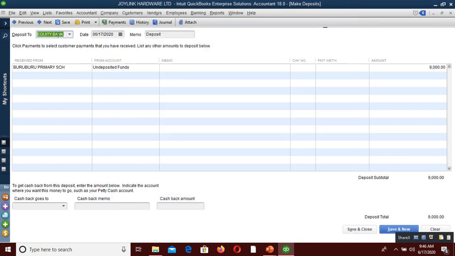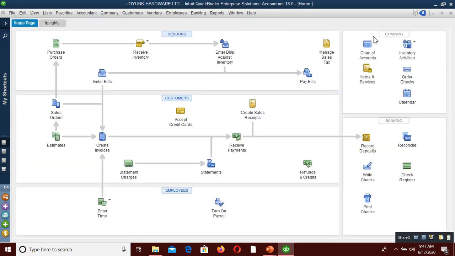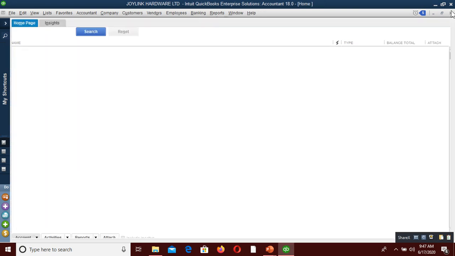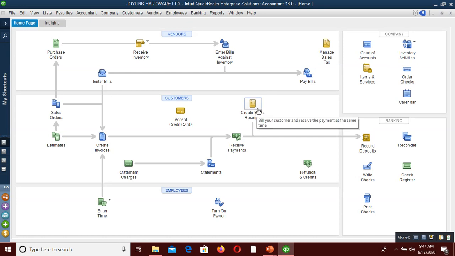Then it will show you the bank. This is you are depositing inside Equity Bank. You click on save and close. So you've deposited that money into the bank. Save and close. Okay, so if you check your bank in the chart of accounts again, you'll find that the money is back to 1 million because you've sold on cash.